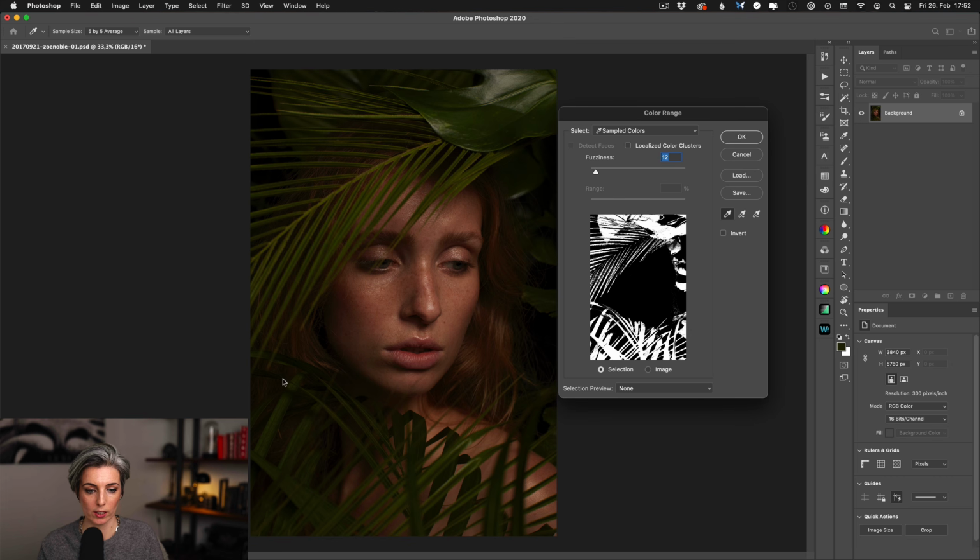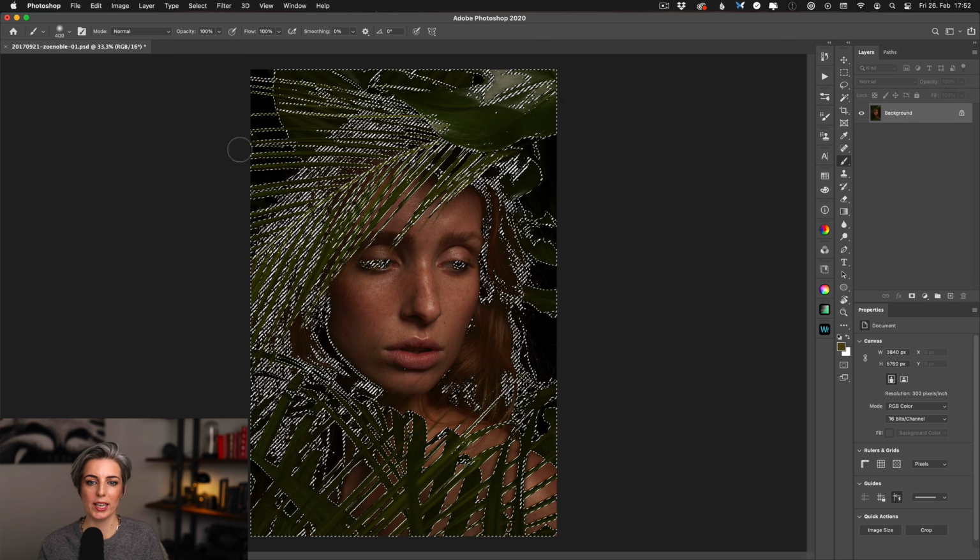So I can go around, and when I'm happy that everything is selected, I also have this fuzziness slider that I can tweak the selection. So it's a balancing act. I'm going to have to maybe compromise on what is inside of the selection. So let's see, somewhere around there looks good. So I'm going to press OK, and we can see the selection is now on our photo.